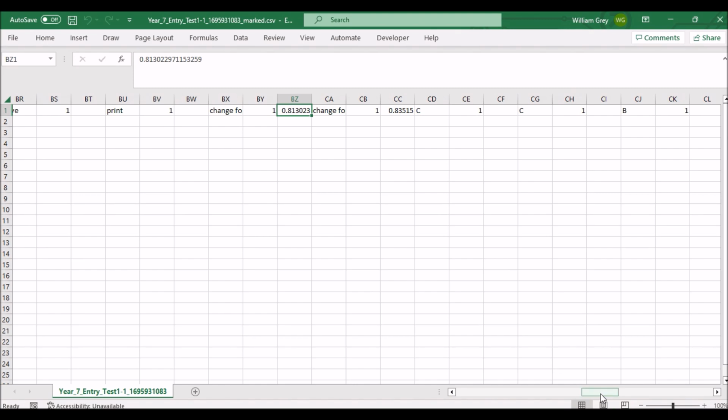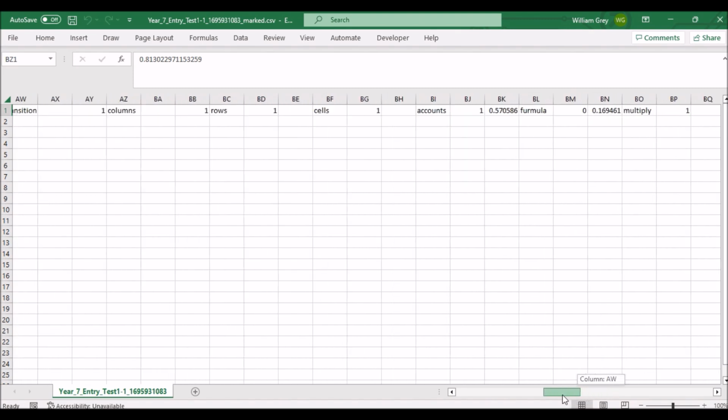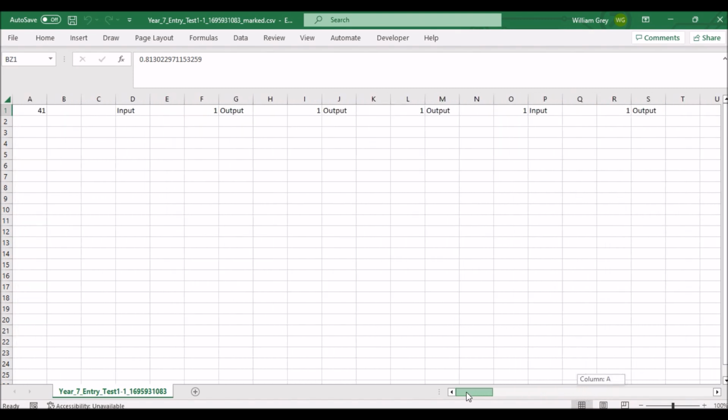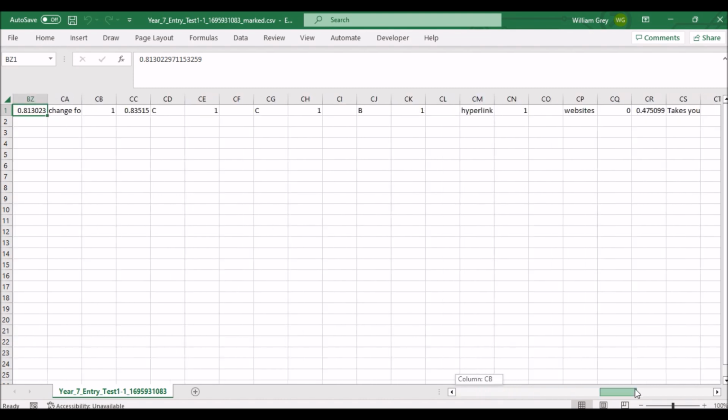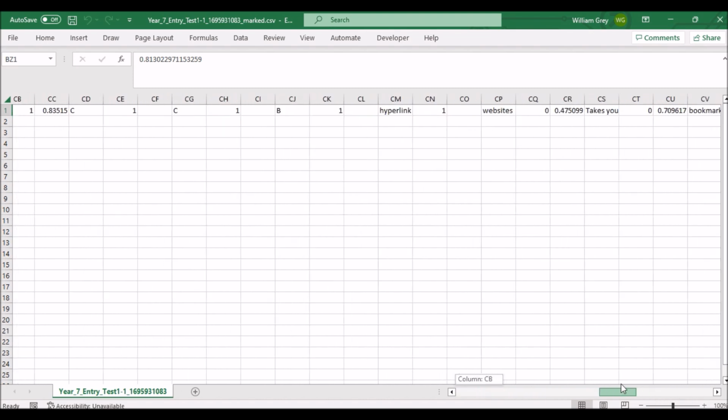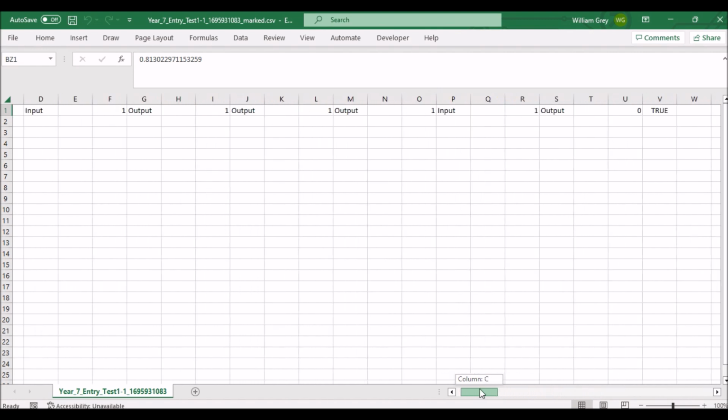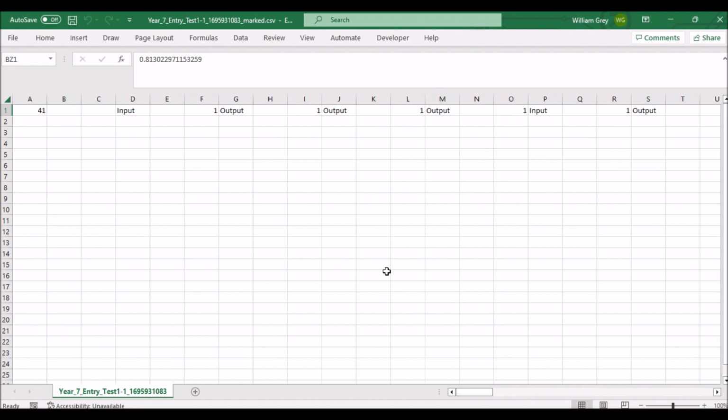So we've seen that it's given us a value that we can use to help us in our marking and assessment, and should hopefully save time.